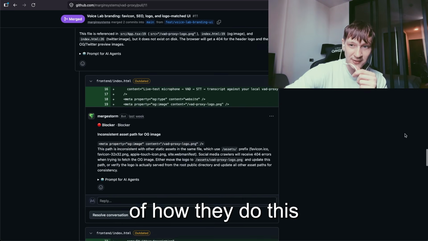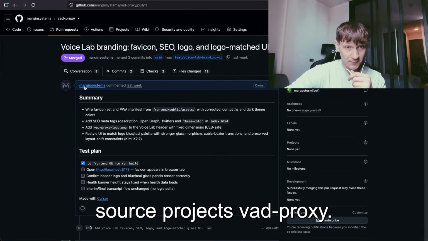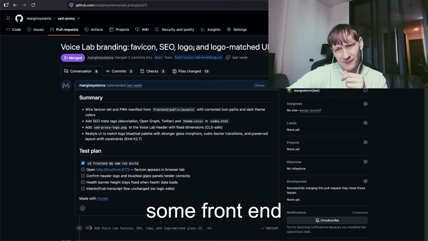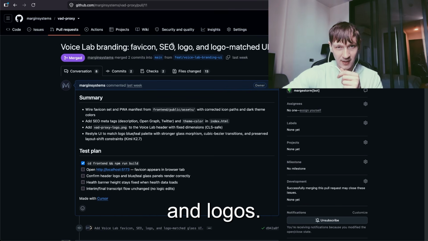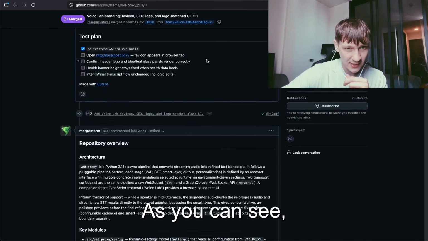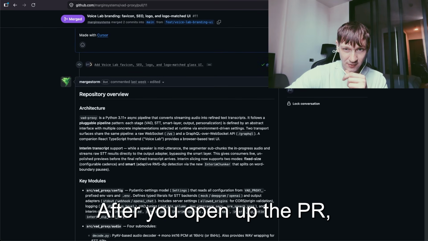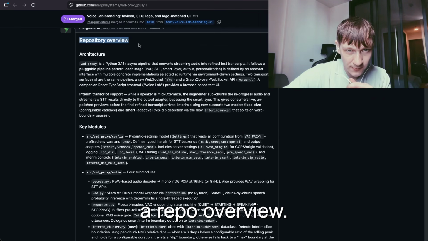Here's an example of how they do this for one of our open source projects, vad-proxy. Here's a PR where we did some front-end updates with SEO, fav icons, and logos. As you can see, the first thing that Vortex does, Mergestorm is Vortex, after you open up the PR, is send off a repo overview.